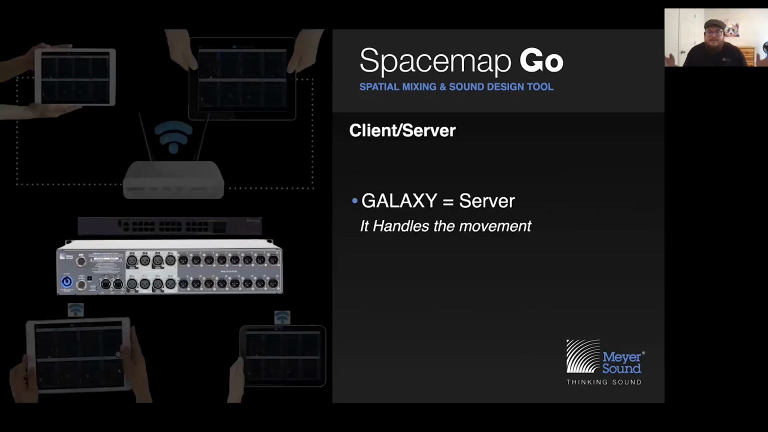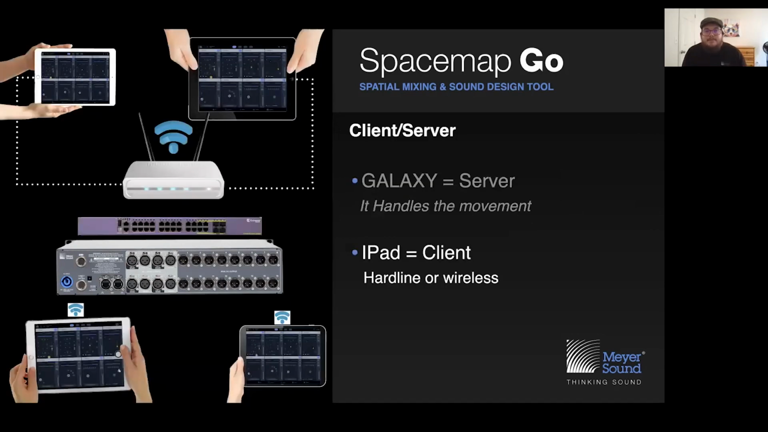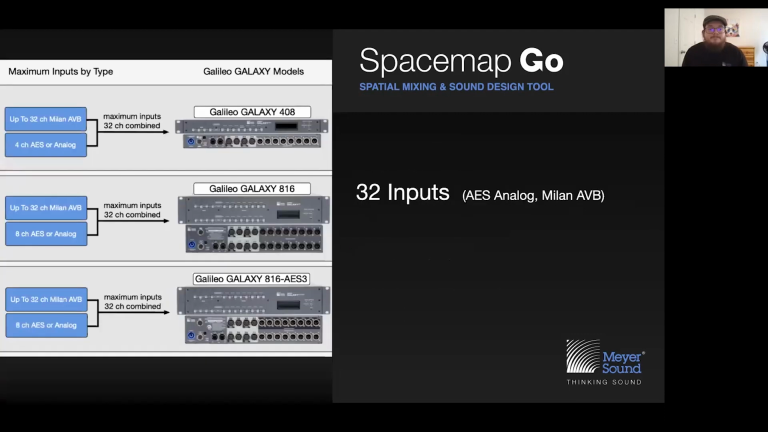The Galaxy is the server. It's what we call a client-server relationship, just like Dimitri. So the Galaxy is running everything, and the iPads are just the clients. And so you can have any number of iPads, whether they're connected via hardline or wireless, and you can mix and match. It works on any flavor of iPad that can run iOS 14 or above. So you can actually use the iPad mini or the iPad Pro, and you can create this sort of immersive, tablet space for you to touch and program your show and mix around.